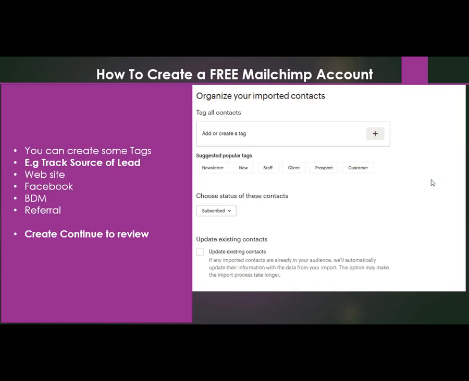Now at this stage we can add some tags to the data. Some people might decide to use this to track the source of the lead. So is it a customer? Was it an inquiry that came from the website, from Facebook? Was it a referral? Did the BDM give you a lead? You know, those sort of things. So you can track all sorts of data here.